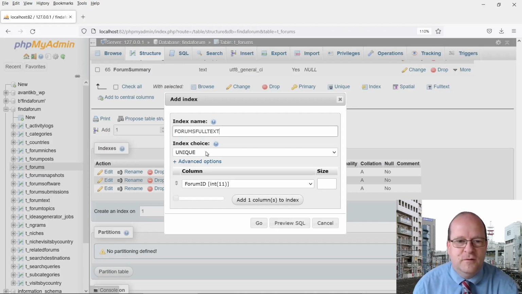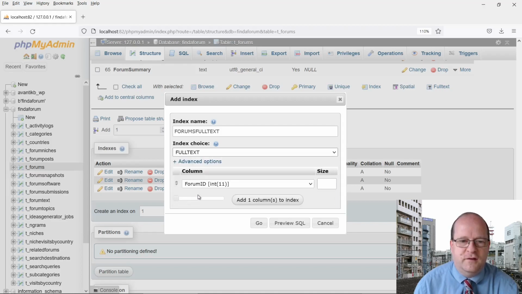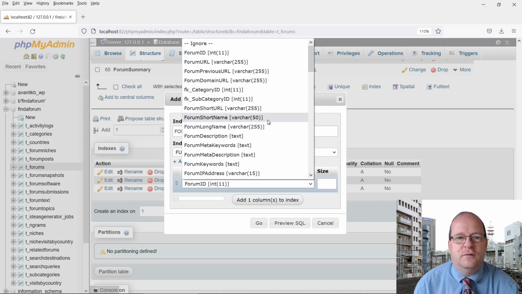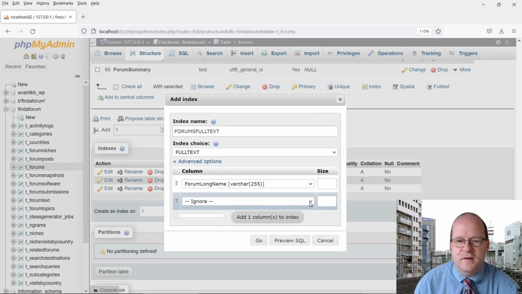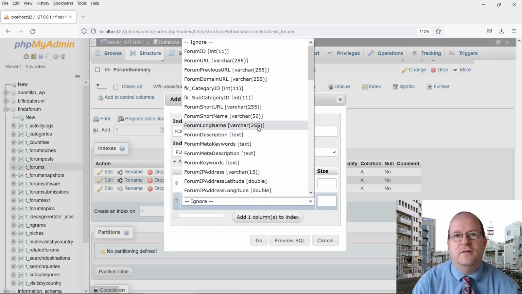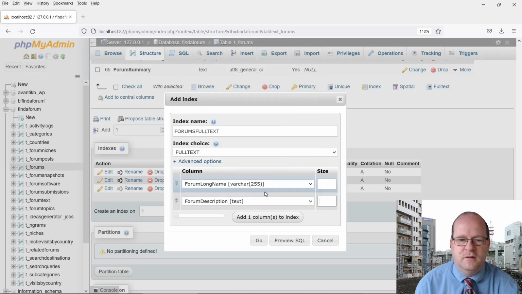So we'll call it forums full text index. And we need to change the index to a full text one. And then we can add the columns. So let's do it on forum long name. And you can add more columns here. Remember that you can only search text columns or varchars. So let's do forum description as well.